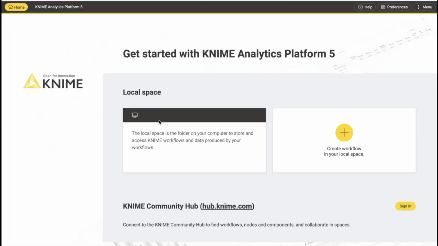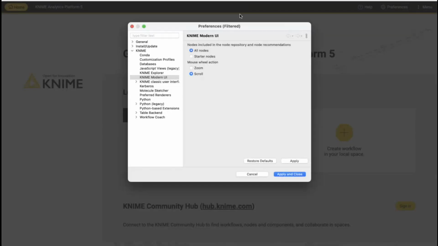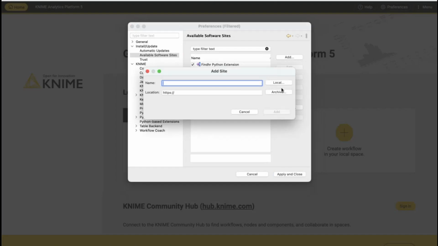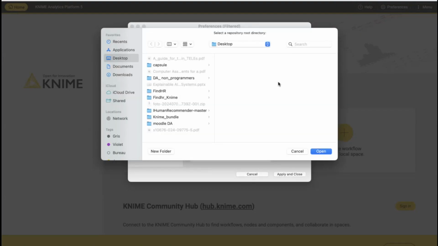Then you have your space and preferences. Okay. Install update. Then go in available software sites. And you have to click here, add. You select the first one and import. Local. And you have to repeat these steps, for example, that I want. I put it on my desktop, so desktop, KNIME bundle, and select it.